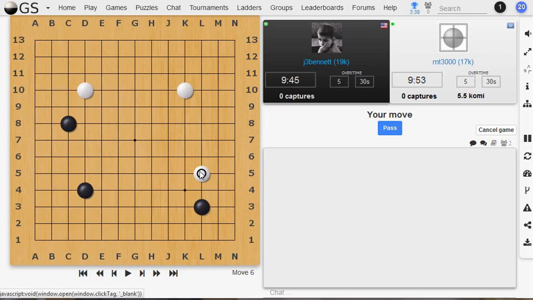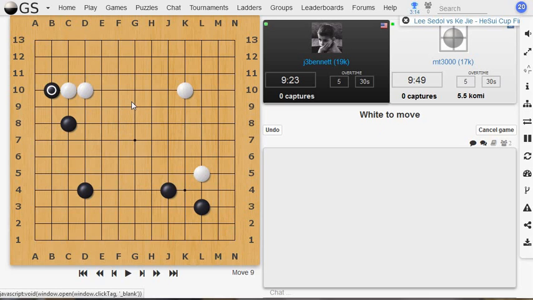He attacks my stone over here, or approaches over here. So let's defend the corner and step out a little bit. And he strengthens this stone over here. So I have marked out a little bit of space over here. I'm not sure I can do anything in this corner. I can step under, can't I? Try and steal some more space from this stone.